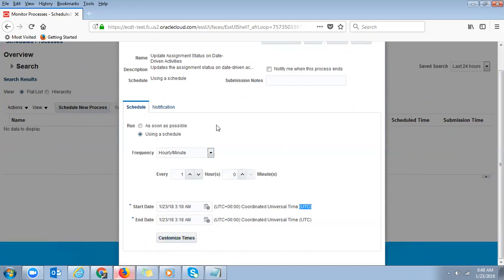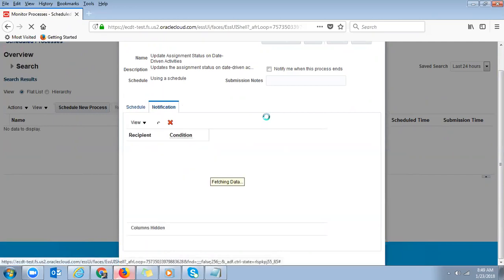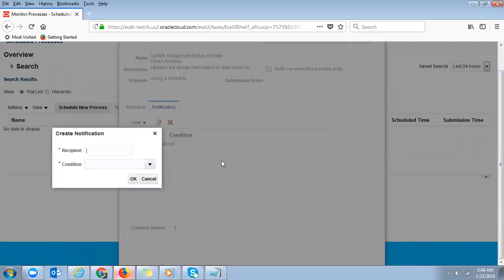Okay, and once this program is completed, if you want any notification to be sent to any email address, we can select that. This is, I would say, a new feature in Fusion applications, whereas in EBS, we can achieve this using an alert, by writing an alert.